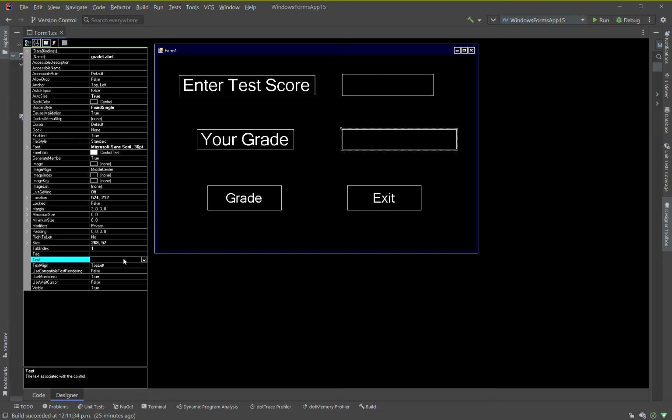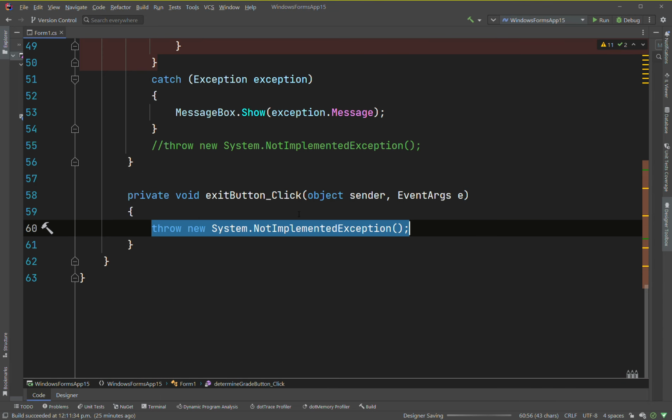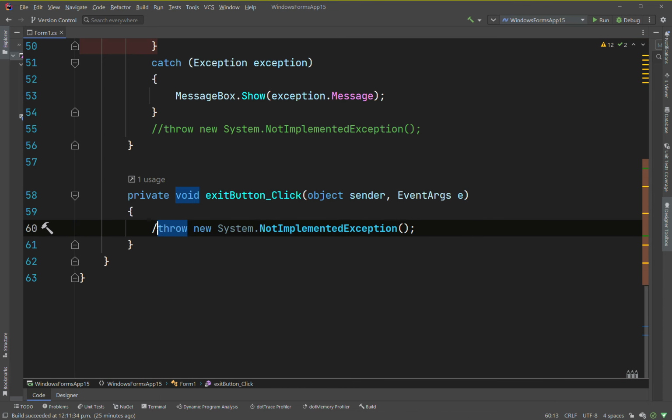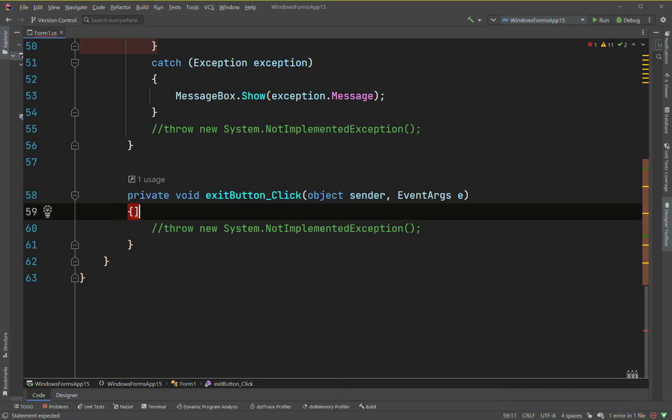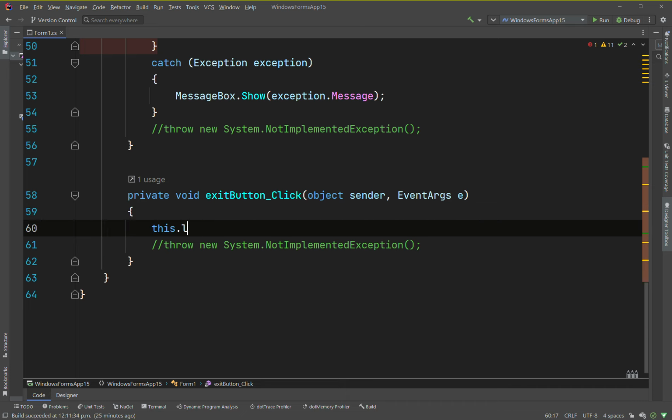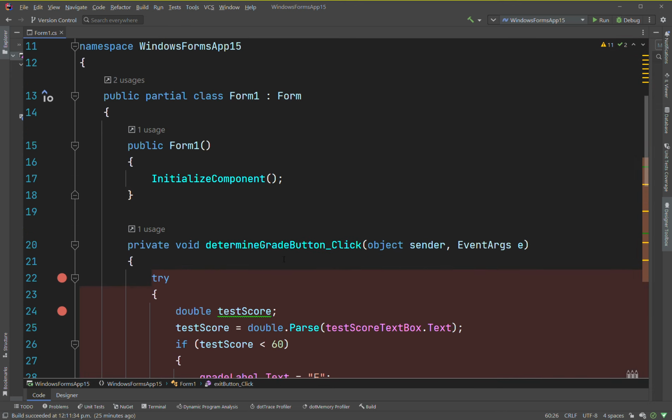Okay, so let's, I guess exit's not going to have anything. We could just do that, so let's just double click that button. Exit button, let's just call this dot close. That should be fine. Breakpoints there, okay, let's just save that.